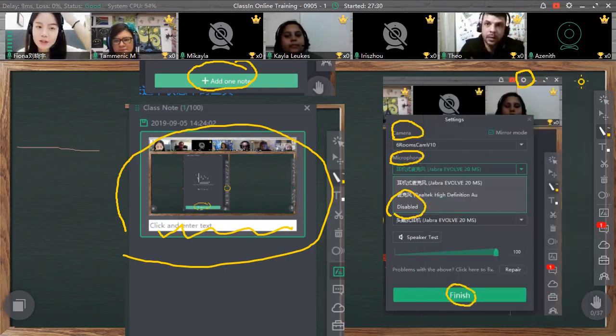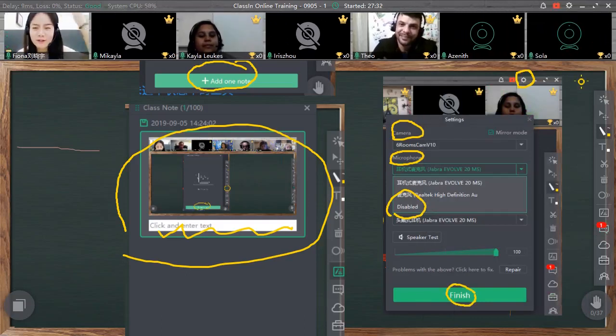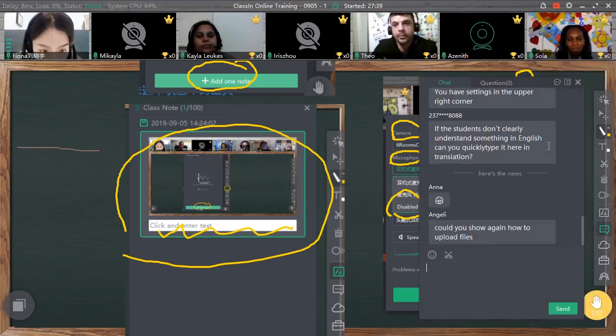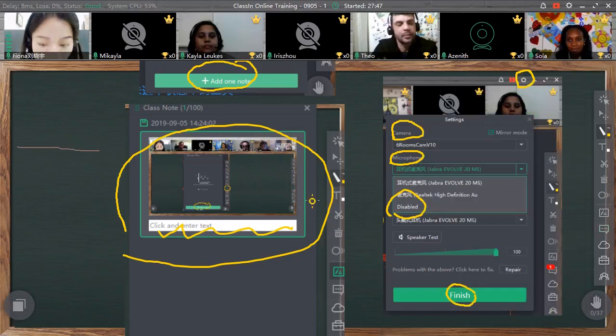I guess usually students' system language is going to be Chinese. All right, no problem. Could you show again how to upload files? Okay, no problem. I'm going to show this one later. Upload files later. Remember.